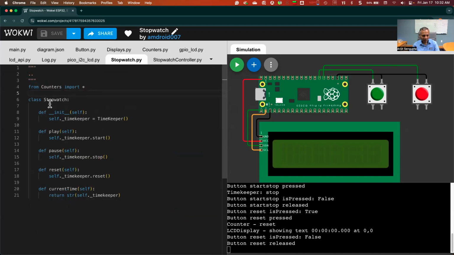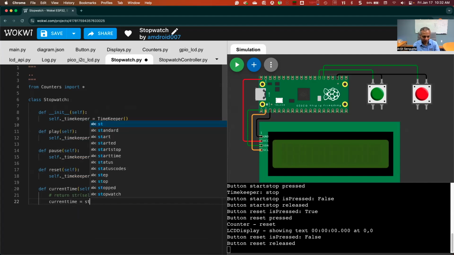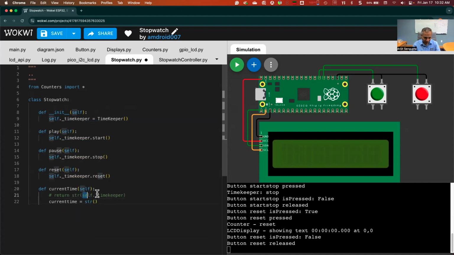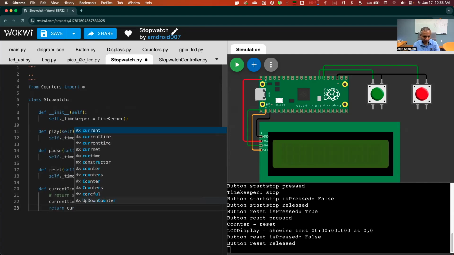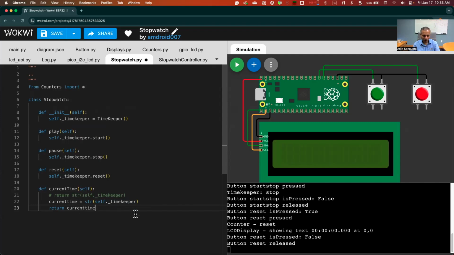Here is another example of a shortcut that we did. To get the current time from a stopwatch, we just said return str of the timekeeper. Seems pretty logical, but just remember that what we are doing is getting current time is str of self.timekeeper, which, as you know, will call the string conversion method, and then we are returning current time. And that's basically what that is doing.